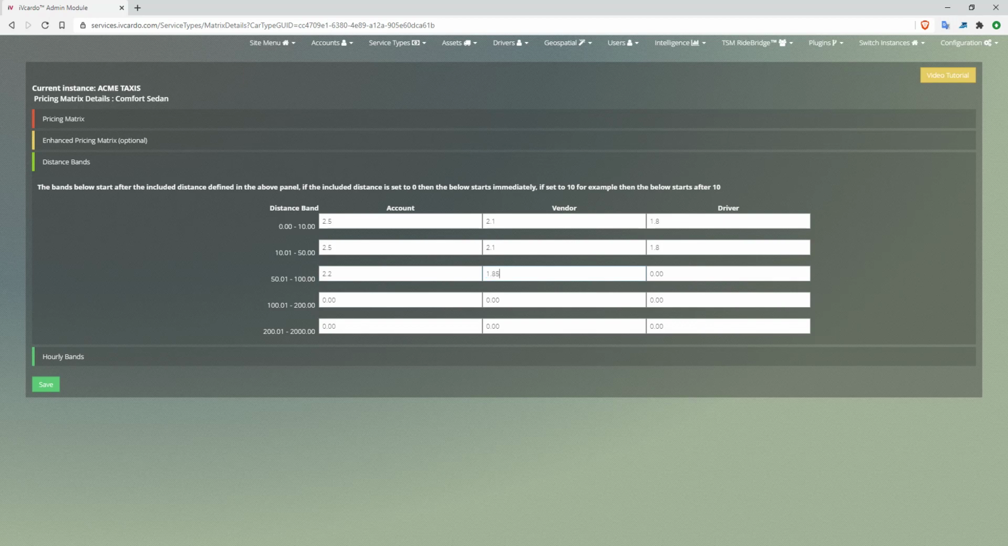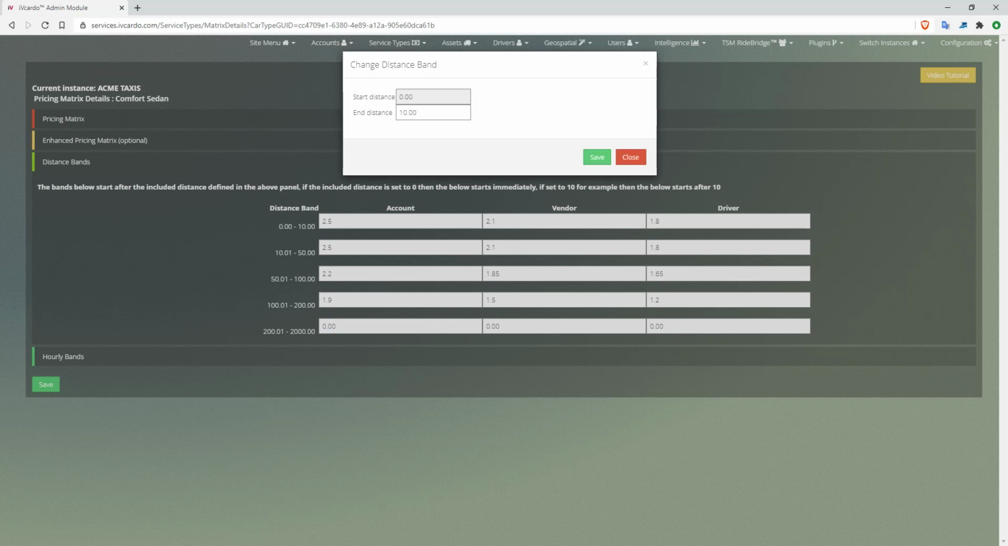And the same for the vendor, same for the driver, and then obviously over 100 miles or kilometers, it's running at maximum performance still. We can really start to wind down some of these prices. So there's margins here, and just make sure there's always an end rate here to cover anything over 200 miles or however you set it up.